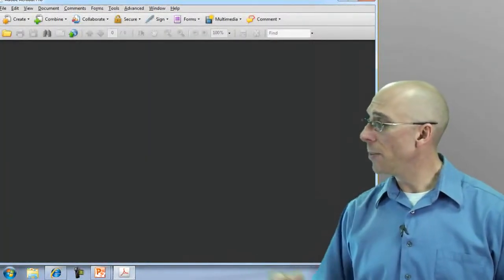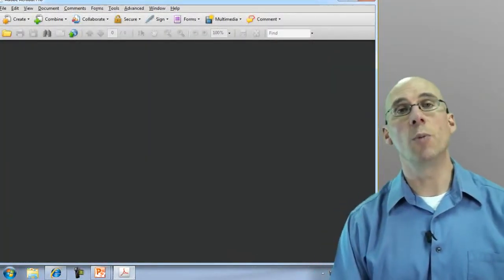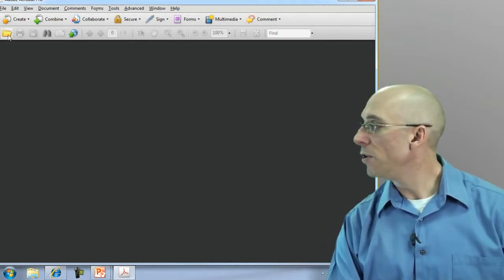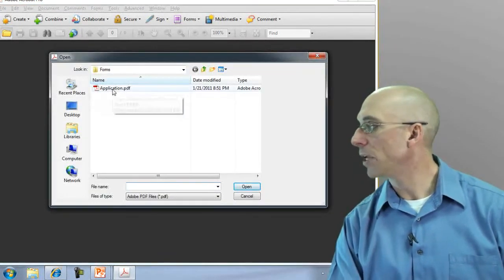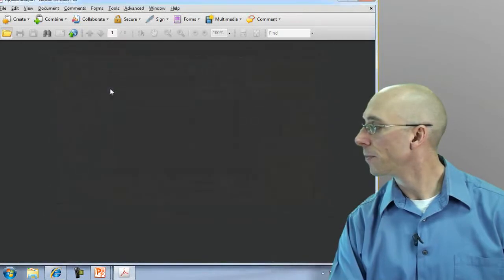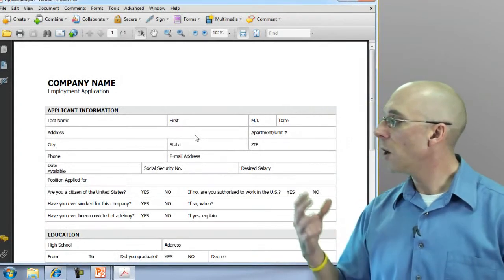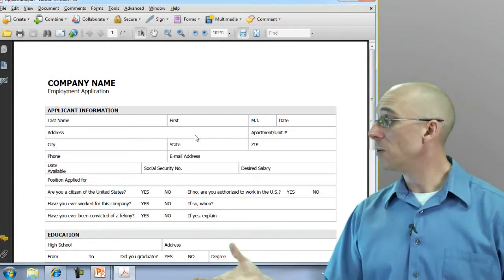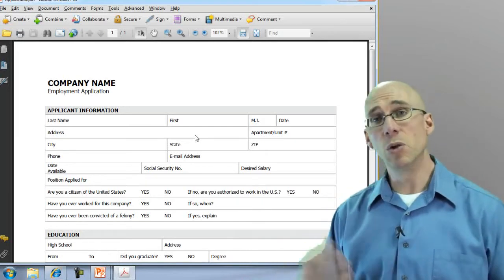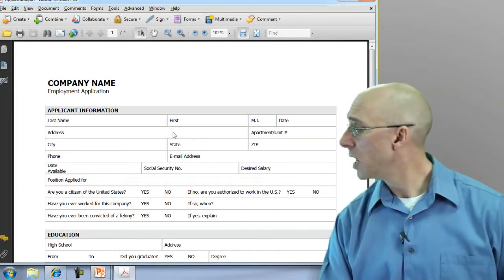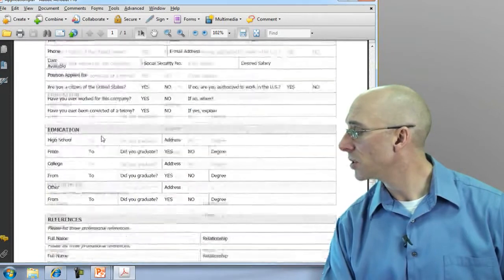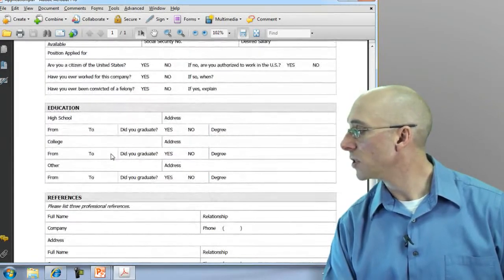So right now I'm in Adobe Acrobat. What I'm going to do is open up one of my documents. You've already seen it. It's the application PDF. So I opened this up, and what I did was I created a form using Microsoft Word, just using tables, and it has the different locations: last name, first name, references.